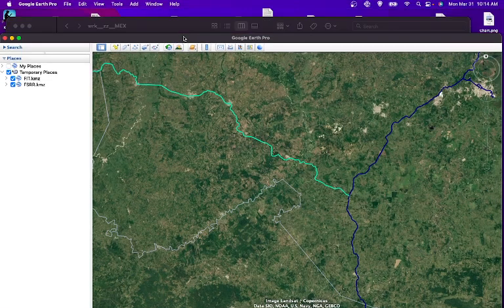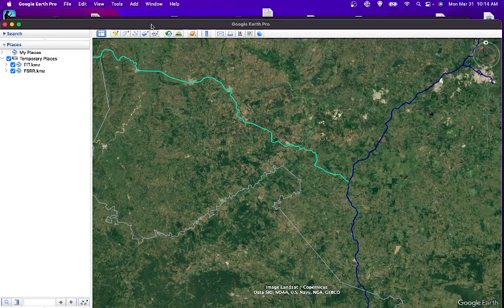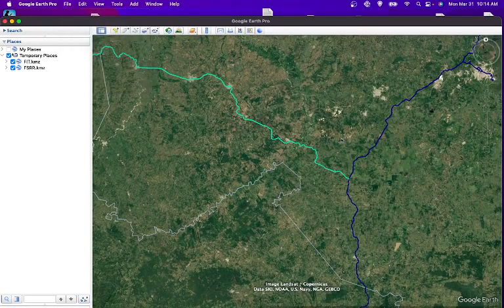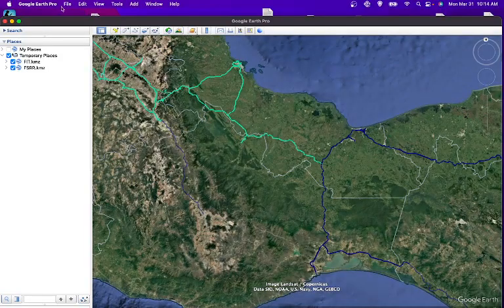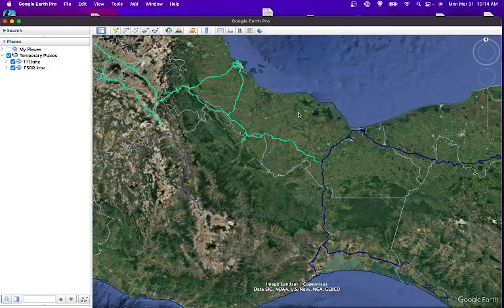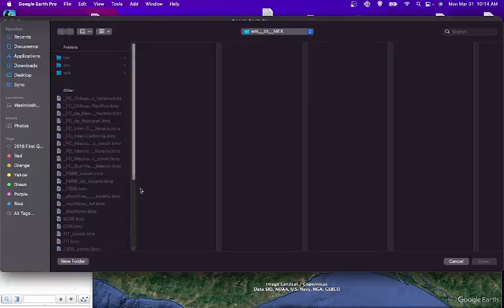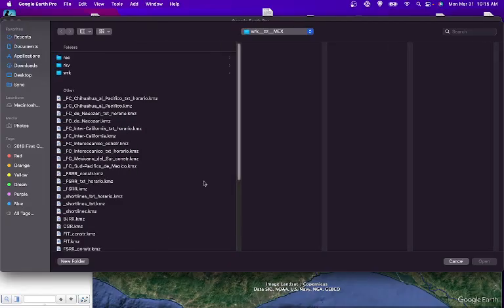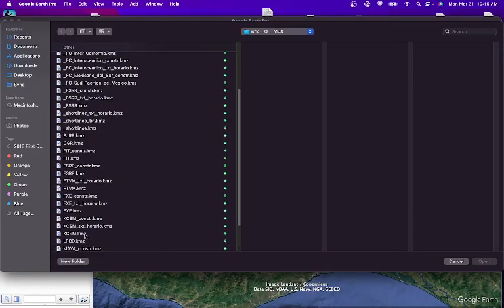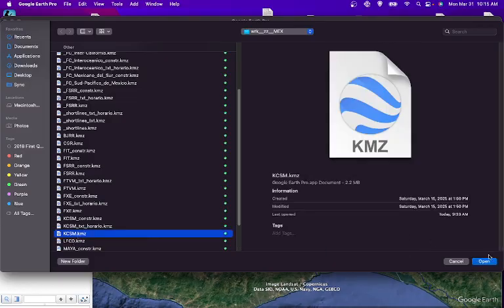Okay, so that's one way to open a file. Another way is to go File, Open, and that answers the question: how do you open multiple files? Another way to open files, including multiple files, is to choose File, Open, and then navigate to the place. And now we'll maybe launch KCSM.